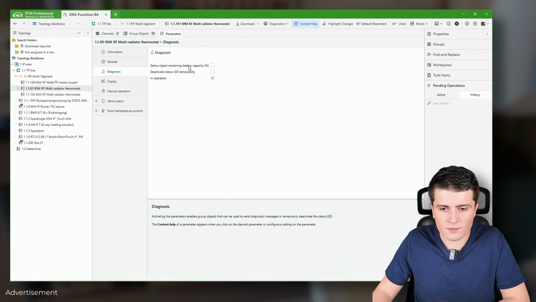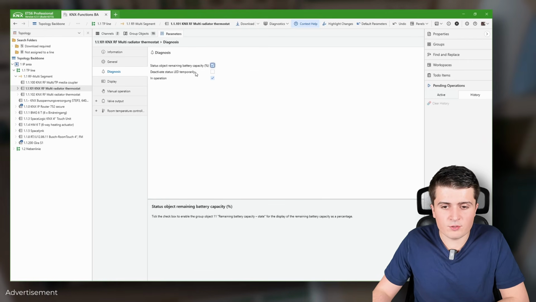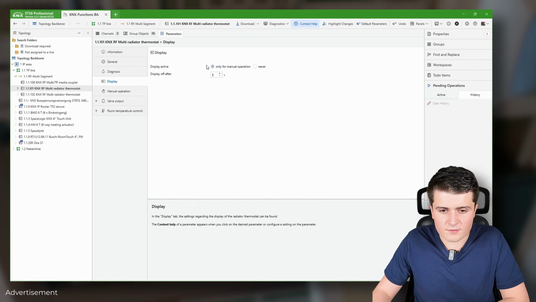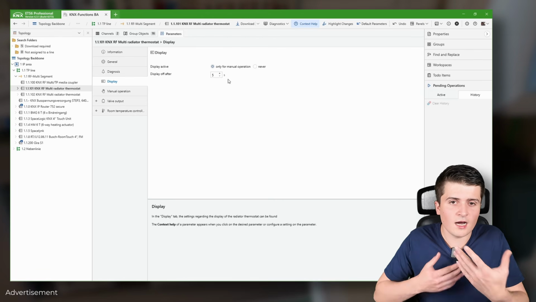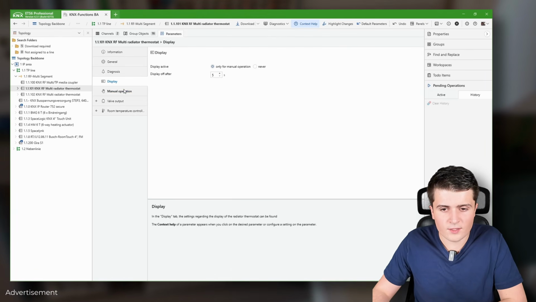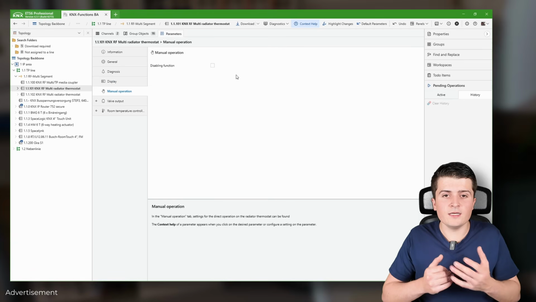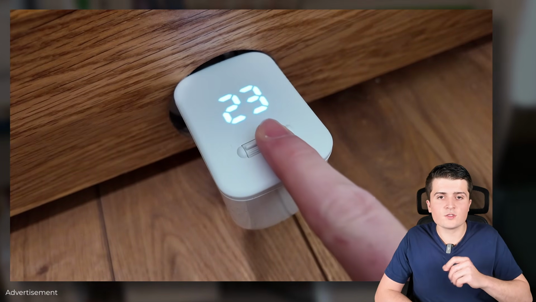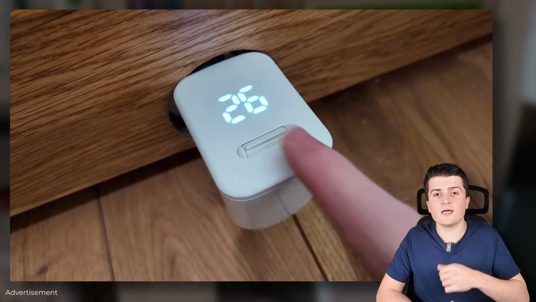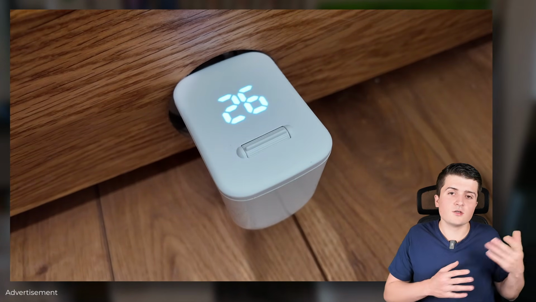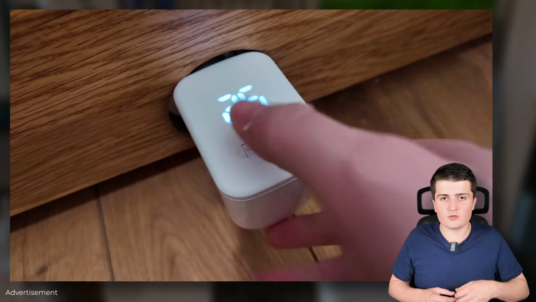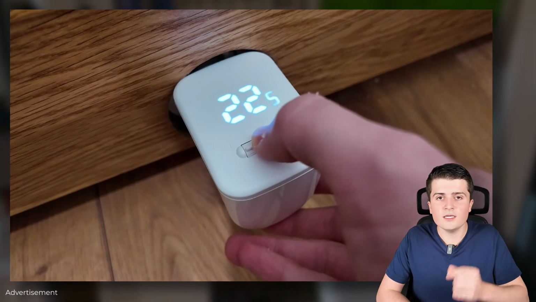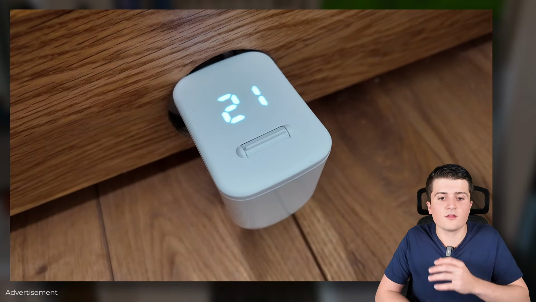So for example, which I think is really interesting, is the remaining battery capacity. Then we have some settings regarding the display. Here we can set, for example, after how many seconds it should disable. We can disable, for example, the manual operation, because with the thermostat you have a little button on top of it, and there the user can also set the set point temperature. So he doesn't need to have a visualization or a display within the room. He could also use the button at the thermostat.